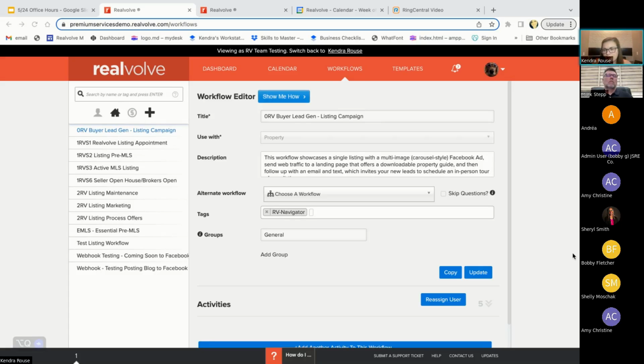And in your account, you may have purchased workflows. They may have come with certain workflows. So you want to check and see if you have something similar, if you already have this workflow. But we're going to be building a lead buyer workflow.